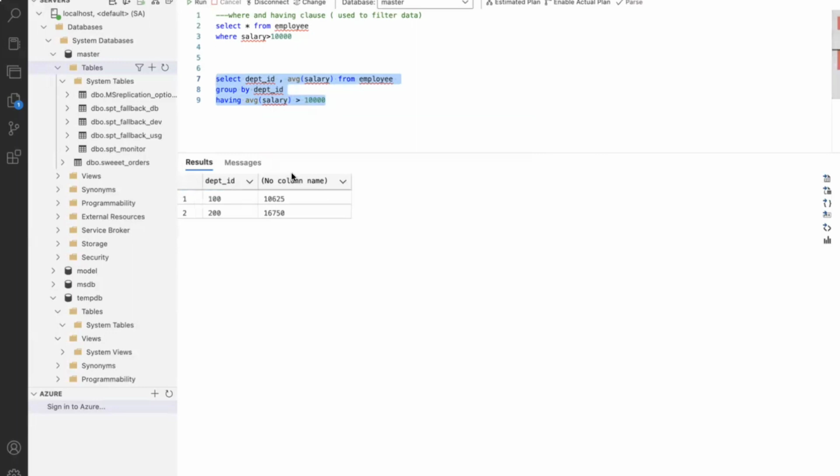So guys, can you see there are two departments, both departments have an average salary greater than 10,000, and that's why both of them are showing up in the result. So that's the difference between the WHERE clause and the HAVING clause. The WHERE clause will go to each and every row to filter out the data, while the HAVING clause is used when we have to find the aggregate of something.